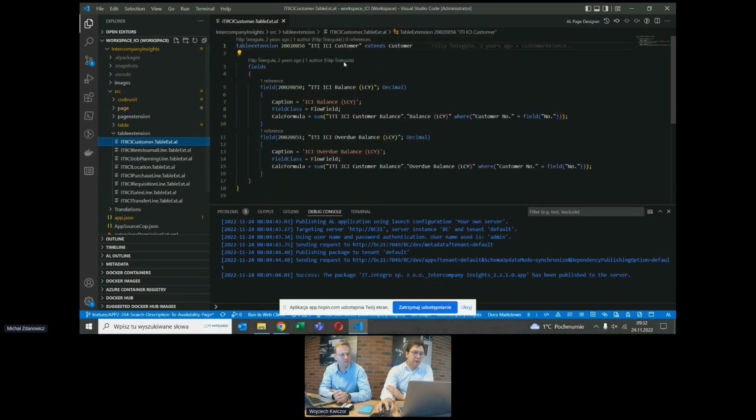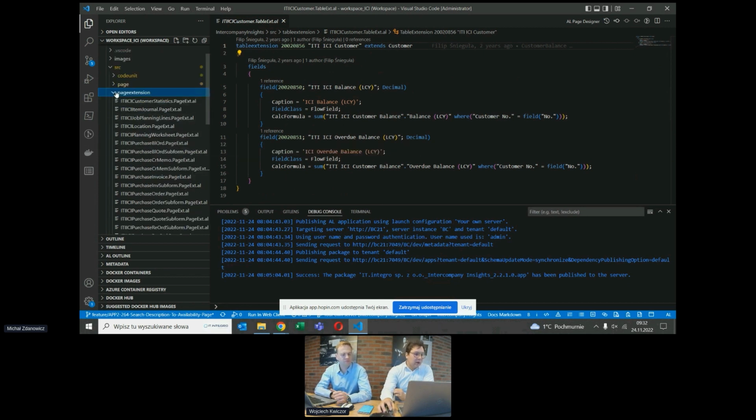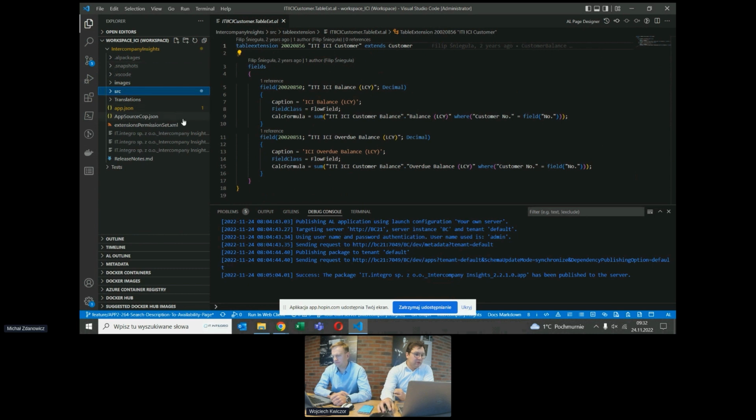So we can decide that, let's say, to the customer table, we would like to add two more fields which should be visible for the users. And a similar object type is the page extension. Okay, so these are the objects we have.